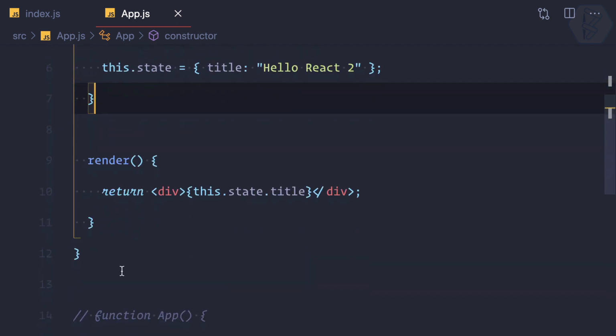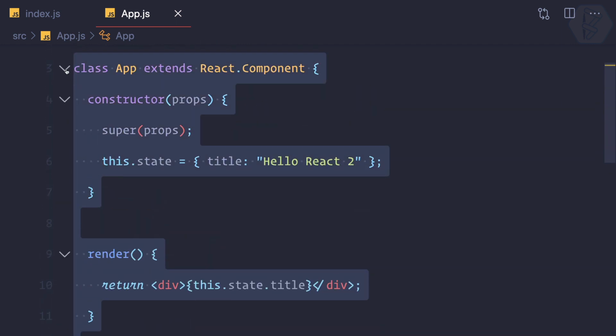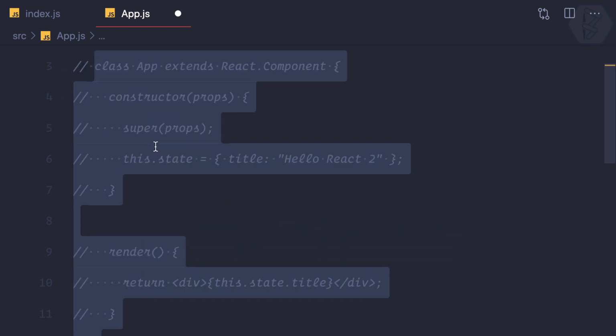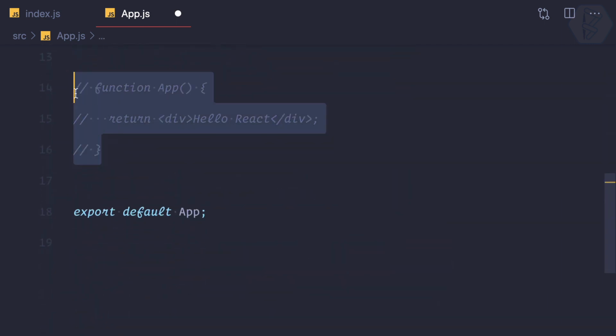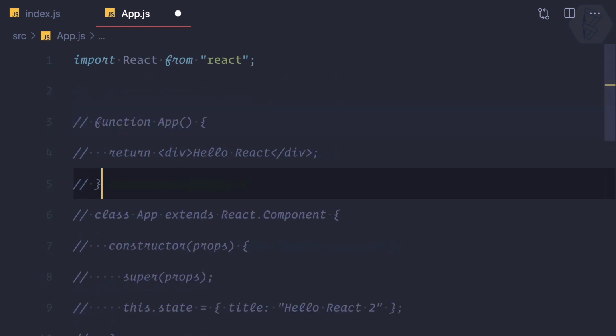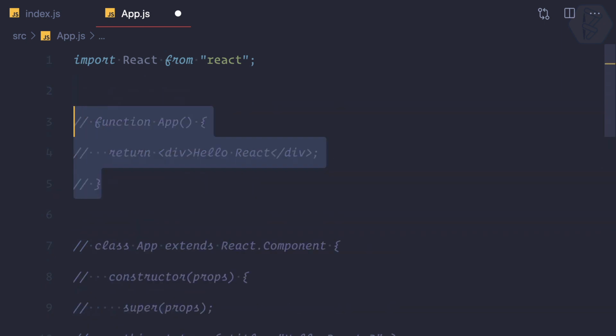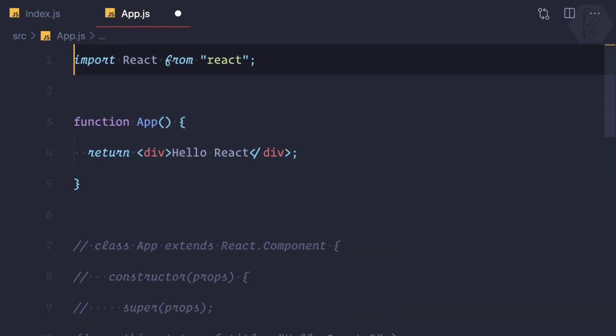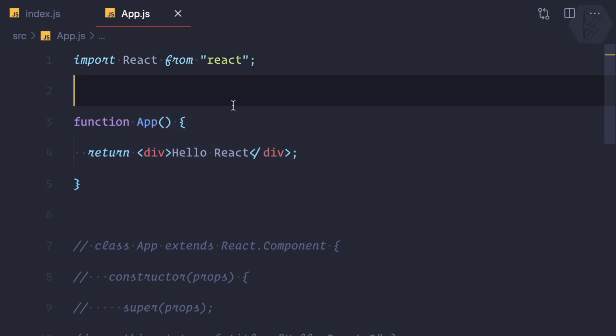But now we are going to use a functional component, so I am going to comment this out overall and move back to the functional component, because this is what we are using, and then we will see how we can proceed with the functional component in our React course.